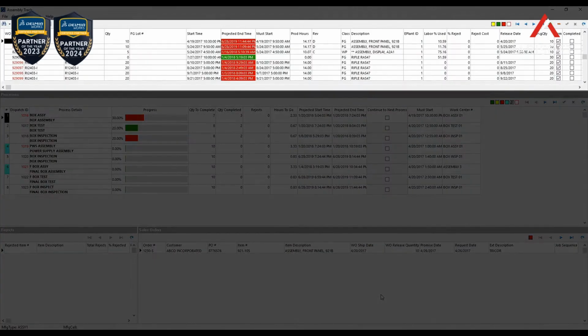The top section of the window shows all the released and in-process work orders. Using color coding, the system indicates whether work orders will be finished on time, displayed in green, or work orders that will be completed late, indicated in red. This determination is based on the current status, available material, and capacity.